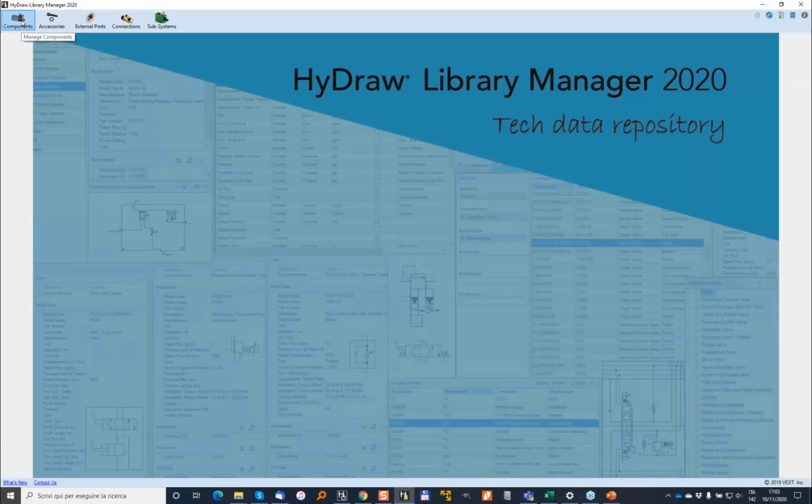Library Manager is divided into 5 main parts: components, accessories, external ports, connections, and subsystems. Today, we look more at components. There will be other webinars where we'll understand more about the subsystems. And this month, we have a specific one about subsystems. So today, I will not touch subsystems at all.